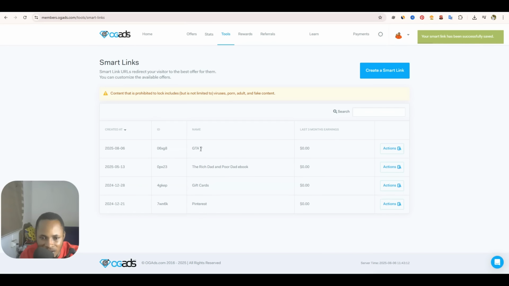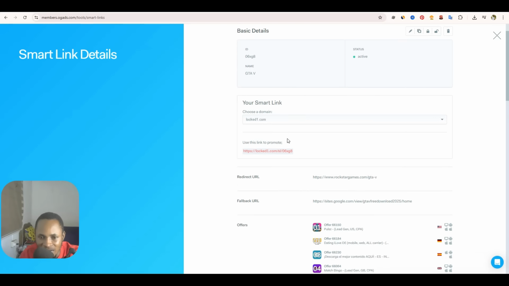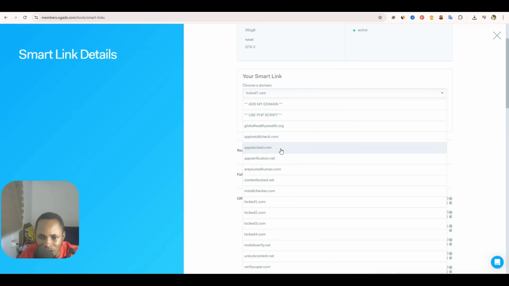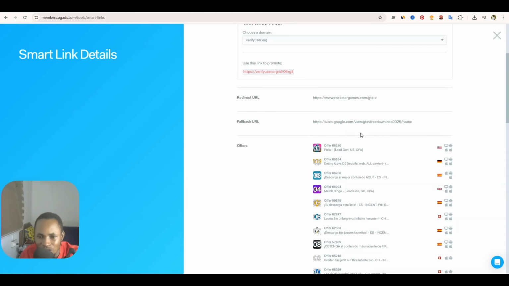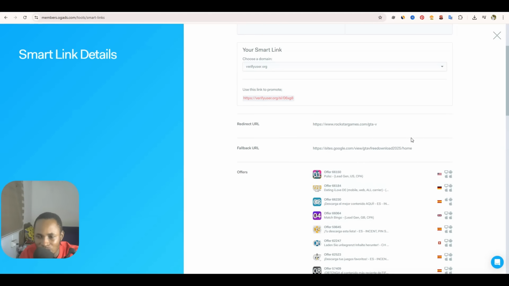But rather, you just have to choose wisely and then go to the action section, go to where it says view details, and then you have to change the domain over here. Yes, so change the domain to the domain of your choice. Yes, so verify is very nice. I'm going to go ahead and copy the URL over there.